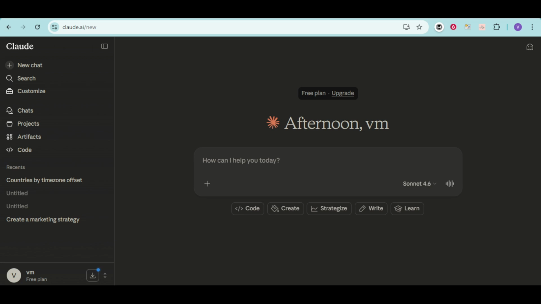First, you'll need to open Claude. You can do this either in a web browser by going to the Claude website or by opening the Claude mobile app if you have it installed on your phone or tablet. It doesn't matter which one you use, the process is essentially the same. Just make sure you're signed in with the account you want to manage.